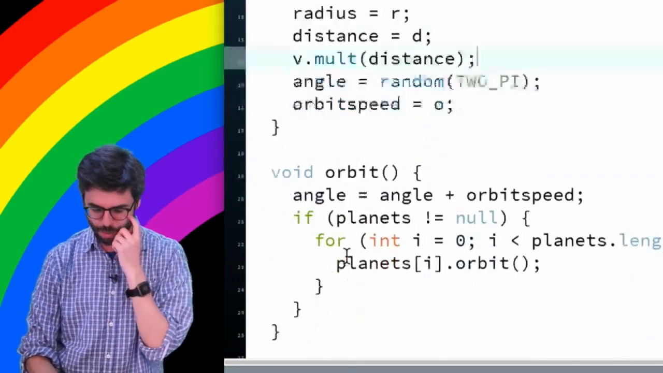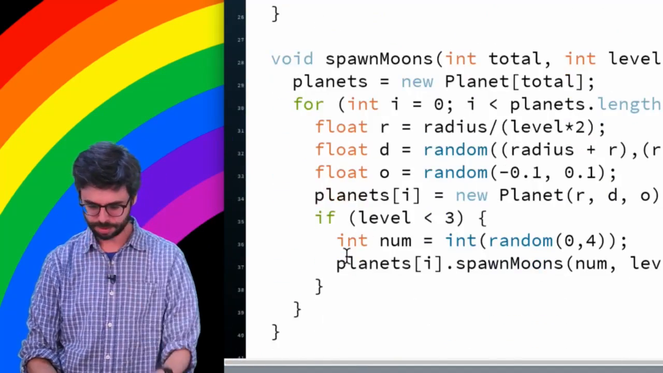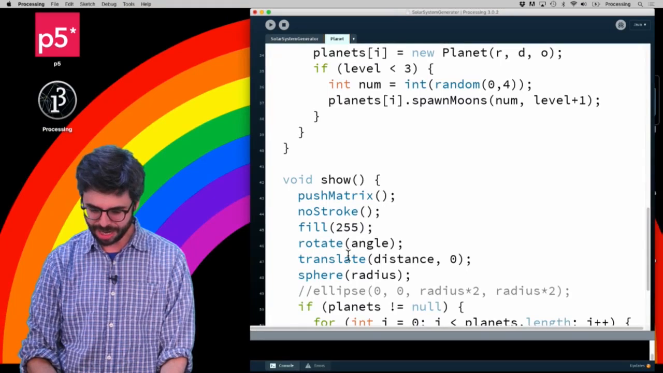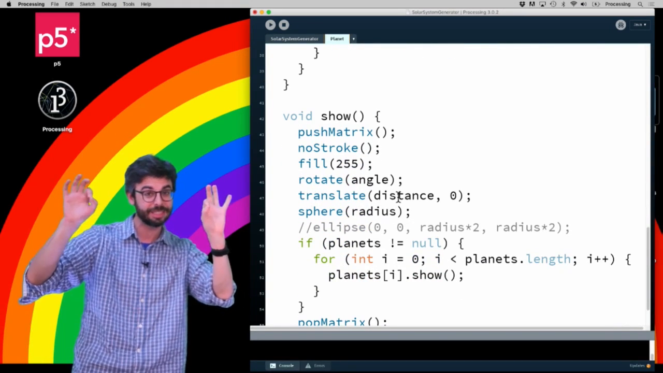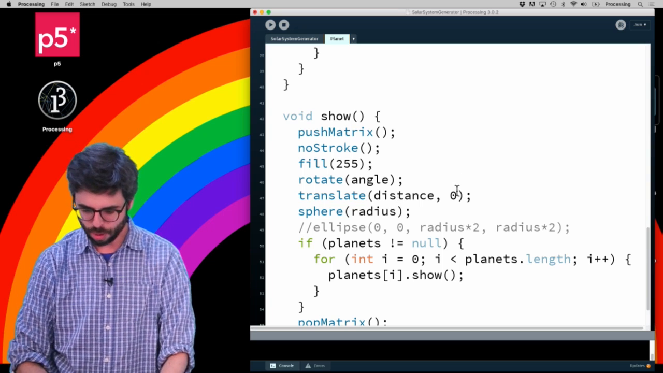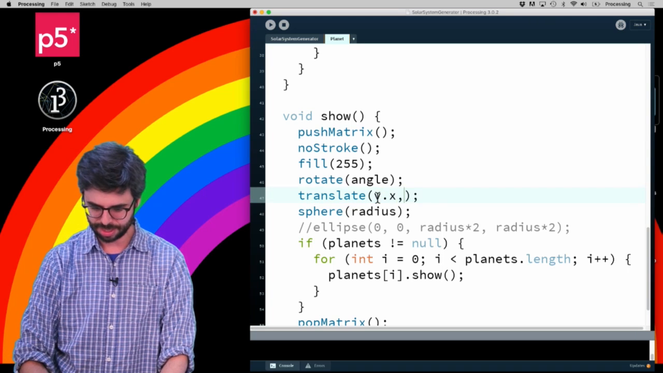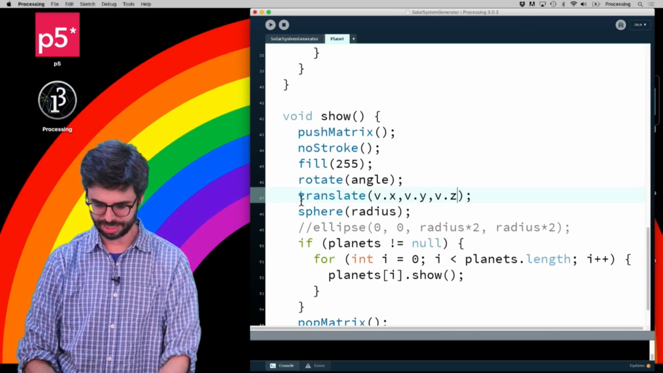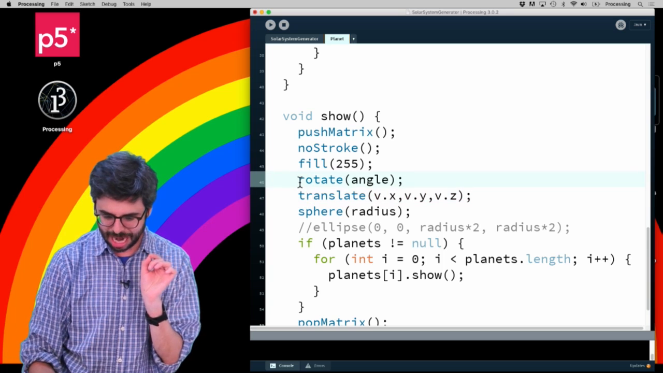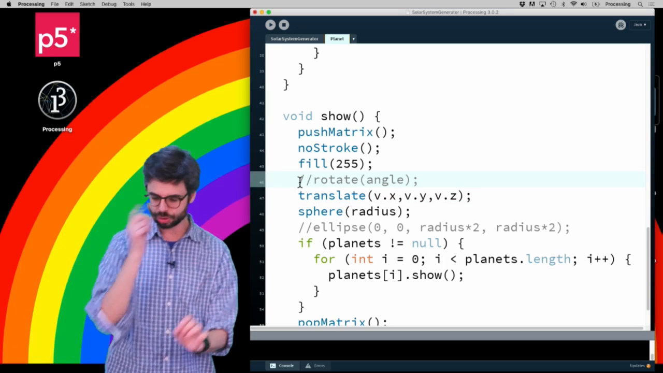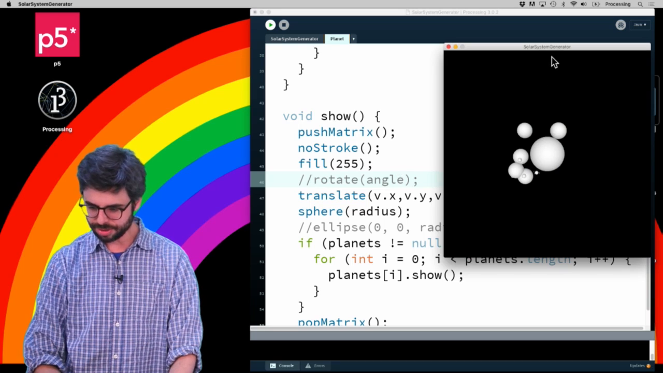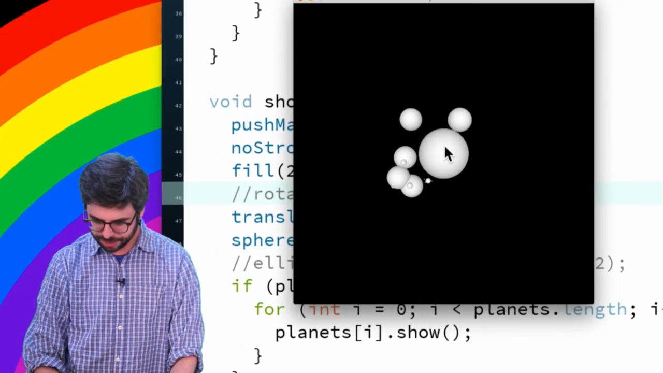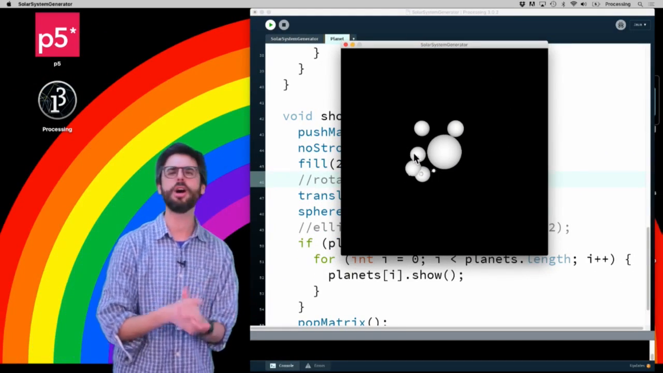Okay, so then when I'm drawing it, let's look down here. I don't want to translate simply along the x-axis by some distance like I did in 2D. I want to translate by that vector, v.x, v.y, v.z. And what I'm going to do here is take out rotation for right now and just translate. And we can see what's going on here. And you can see that there are a bunch of spheres. And let me fix a few things. Oh, you know what?